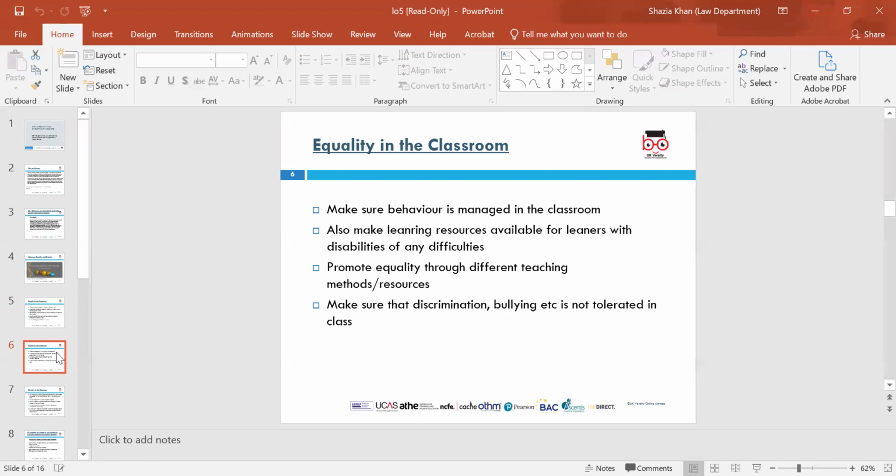Why do you think it's important to incorporate different teaching methods? Because, like with the learning styles, they all learn in different ways. Do you think it's important, in your class, to try to get everyone involved rather than just catering for one person? Of course it is, because otherwise you're not being inclusive.